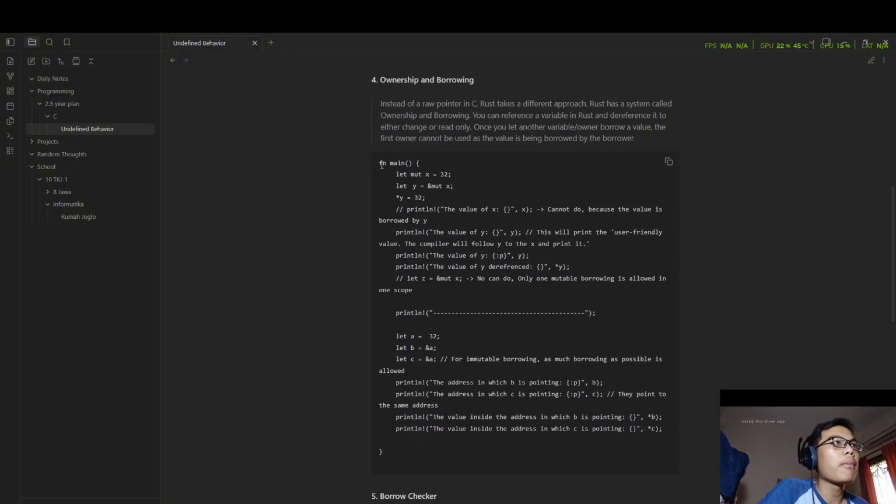This is a snippet I made. This is function main. Now this is a mutable variable, x equals 32, and y is a mutable reference to x. So when y changes to 32, x will change to 32 as well. So, as I've said, the first owner cannot be used.